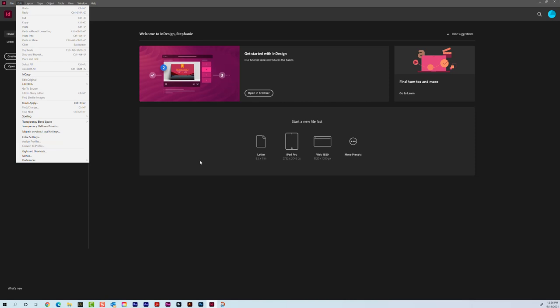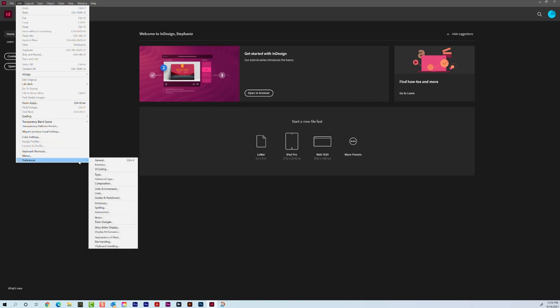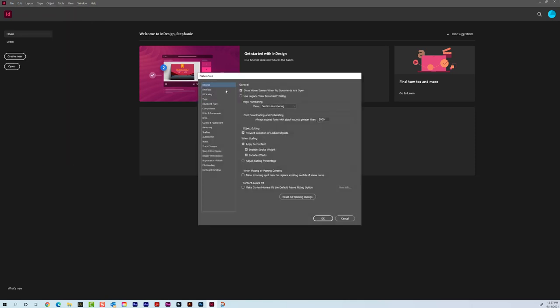Now, do not have a file open, okay, which is very important because when you make changes to the preferences, they are only for that file. And if you don't have a file open, then it makes changes to the preferences across the board. All right, so we're just going to go to Preferences and we're just going to go to the General tab. We're actually going to look through all of these different ones.